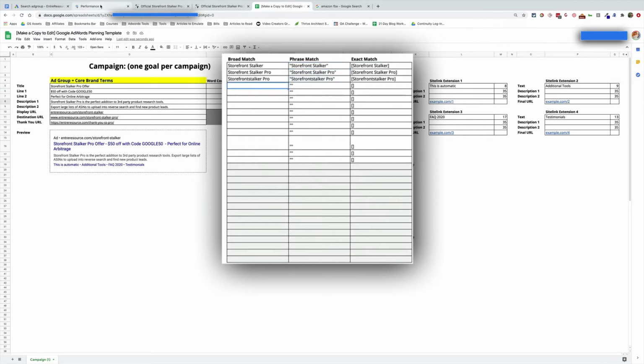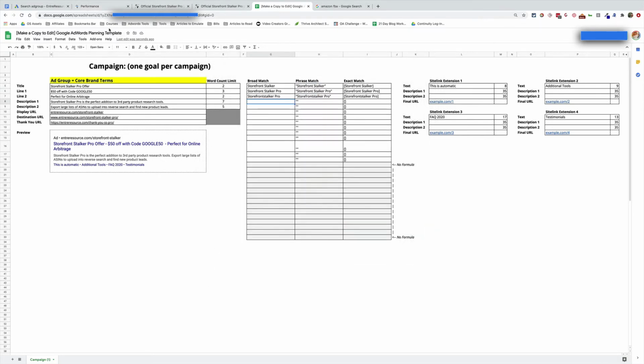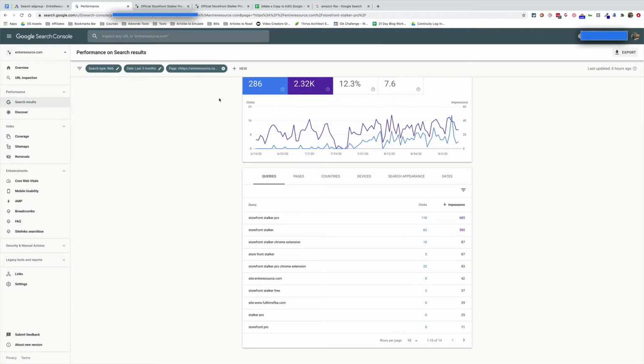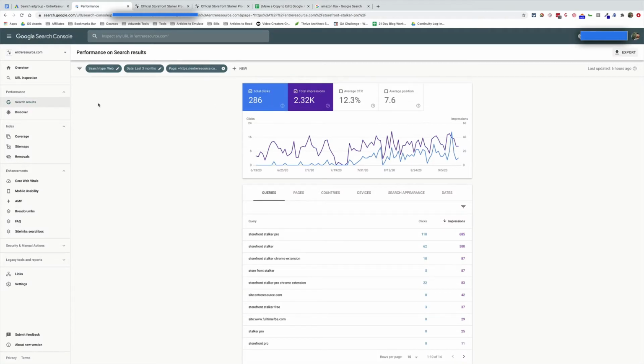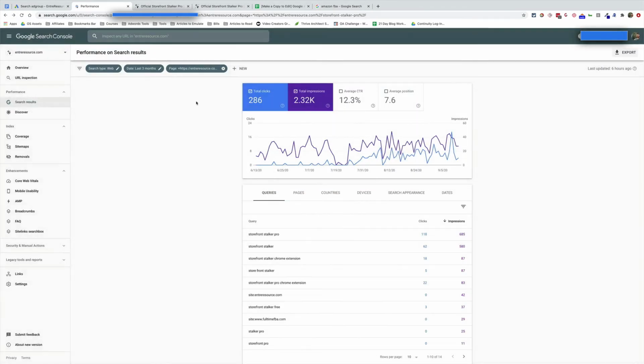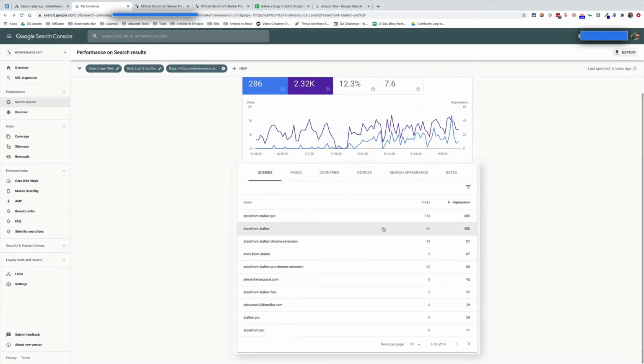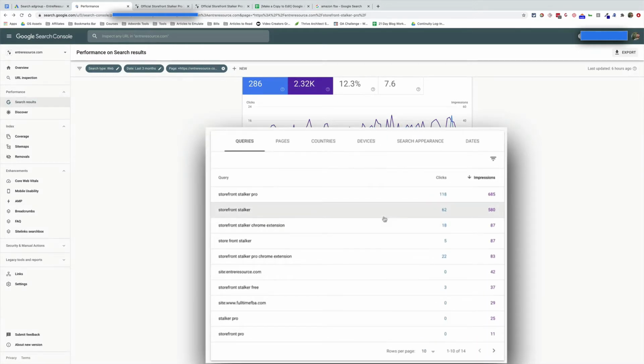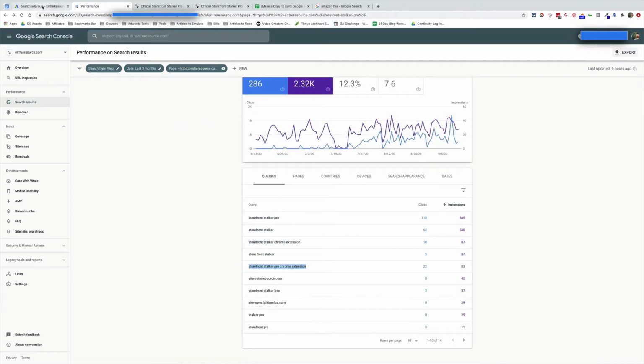What I like to do is if I'm running to a page that I've already had a lot of traffic and experience with, I've already done it here. I come into the search results inside the search console. I paste the page in here. And then I do a search and I can actually see what people are searching for when they land on my site. So Storefront Stalker Pro Chrome extension. Okay. So stuff like that. I'll go ahead and add that.